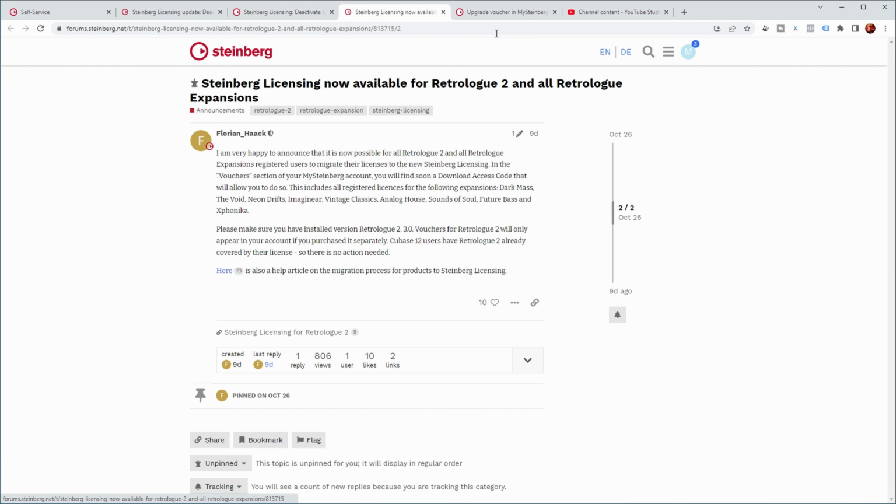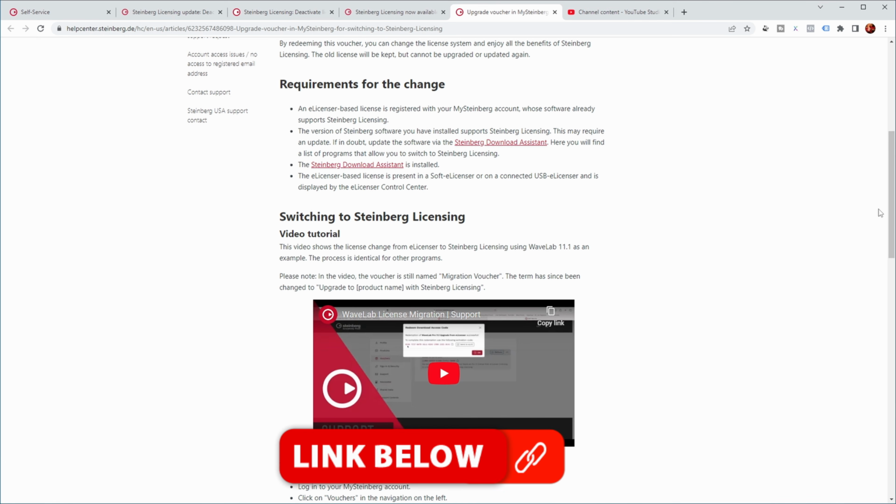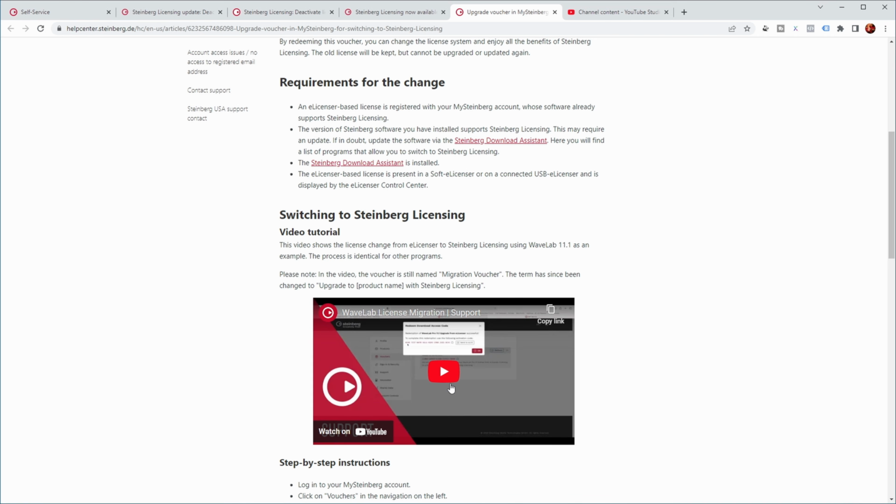But if you bought it separately or you bought some expansion packs, for example, then you can now move those under the new licensing system as well. And if you want to know how that's done, there is a separate article on the Steinberg website, which I will link in the description to tell you the exact steps, including even a video on how to migrate products from the e-licenser to the new licensing system.